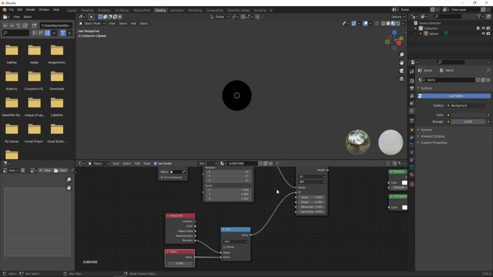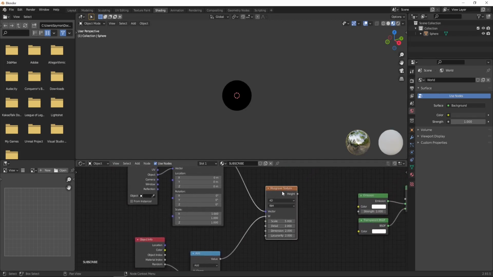Just so it makes more sense, let me preview this node. So again, just select it, Ctrl, Shift, and left mouse button. You can see how this musgrave texture looks like.